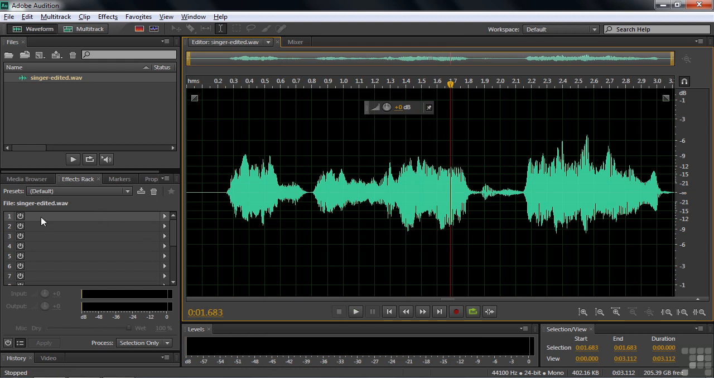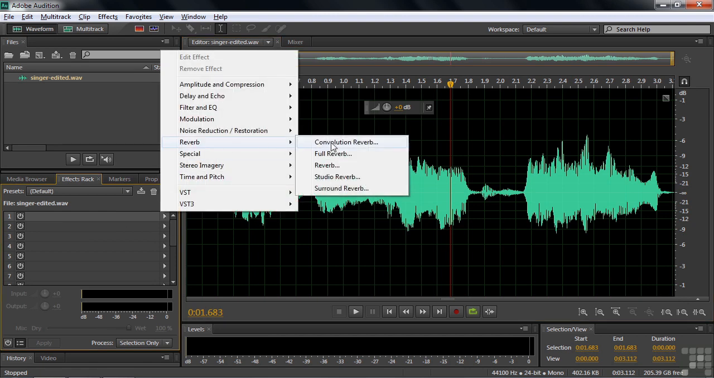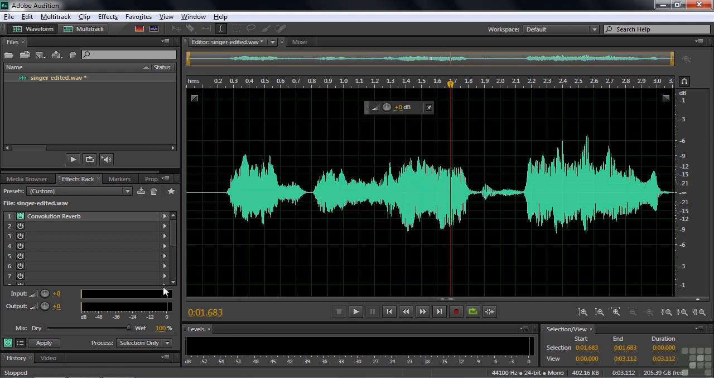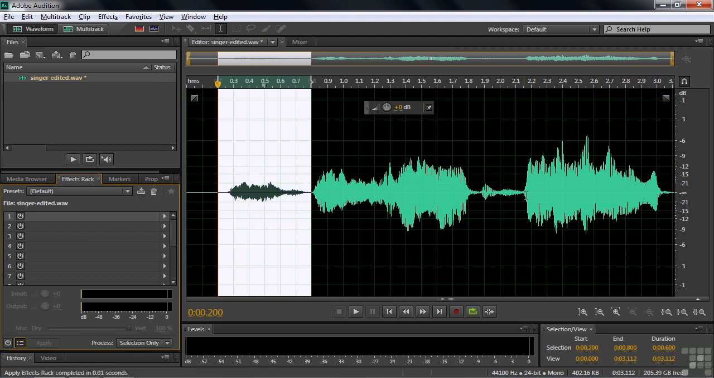So finally, if I add an effect, let's say here inside the effects rack, and if I want to apply it just to part of the clip, that is also possible. I can close this down, and when I want to apply it, I can just do this, and the selection only option is active. And when I apply it, it'll apply it to just that section, not the rest of the clip. So even in the effects rack, you can apply it to part of the clip.